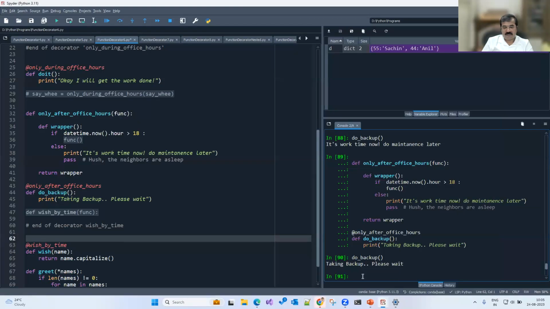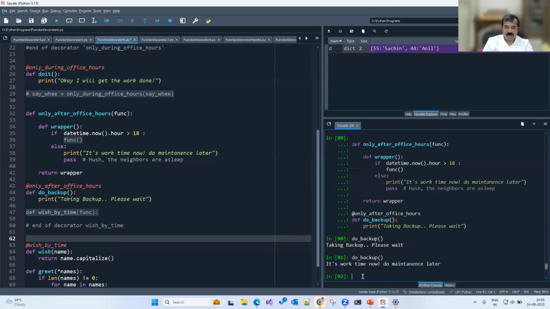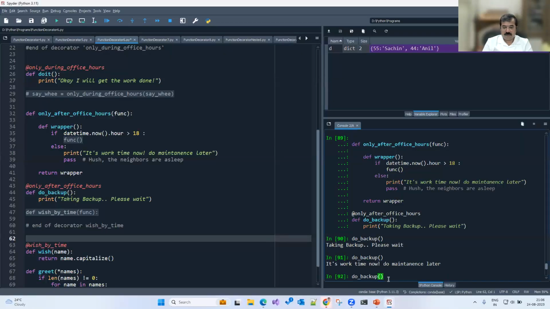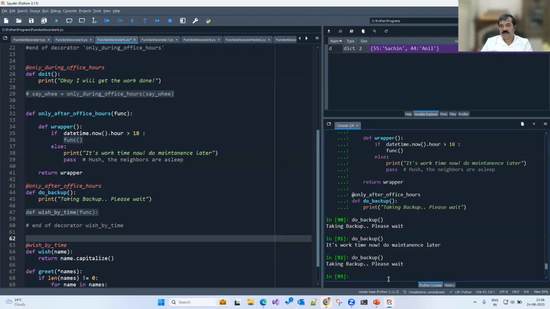Now if I run this function at 10 o'clock, 10 a.m., it says it's work time, do maintenance later. And if the time is what we have decided, now 9 at night, the same time automatically. Now if I run this particular code, it will take the backup because it's after 6 p.m.